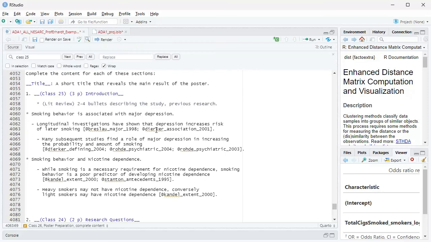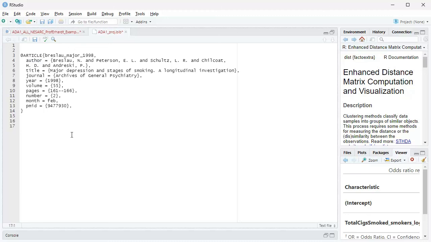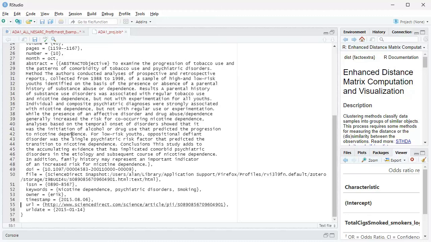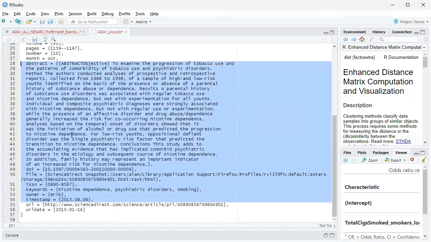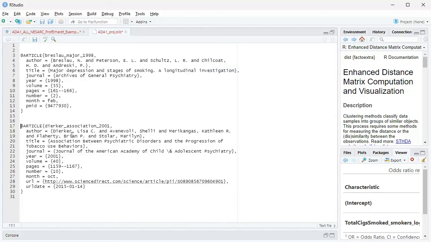All right, the other one is Durker Association 2001. So I'm going to pretend that I went through Google Scholar, which I did at some point, and got this citation, Durker Association 2001. It's got authors, title, etc. Okay.